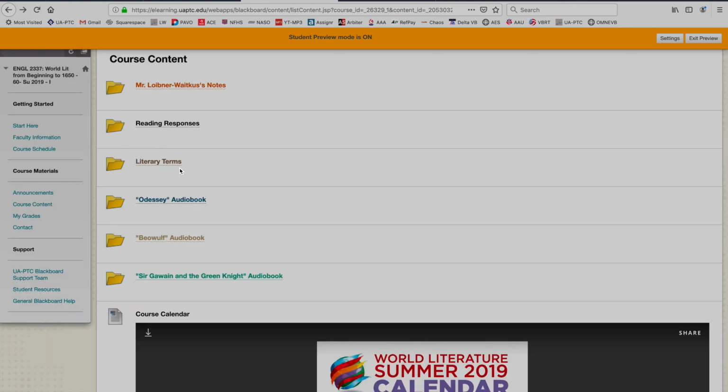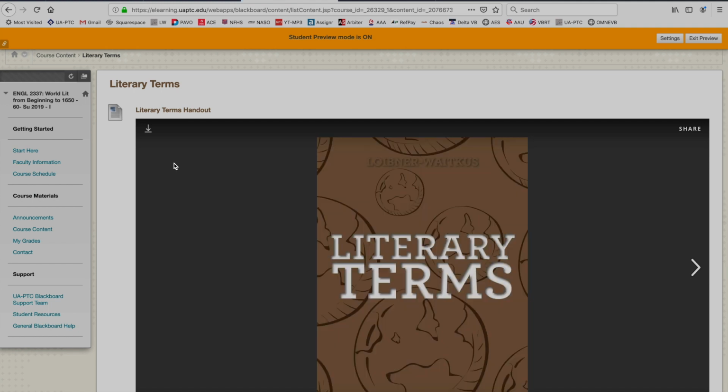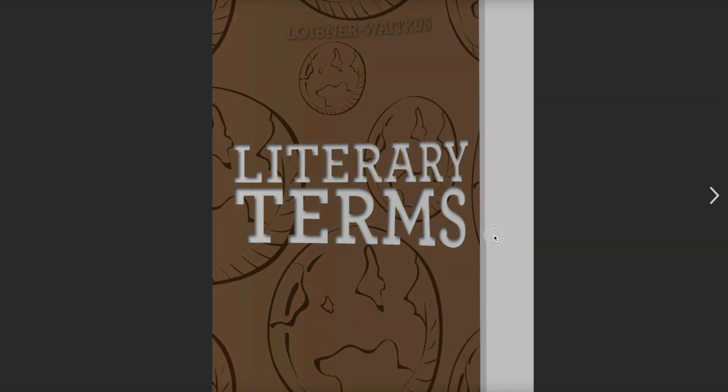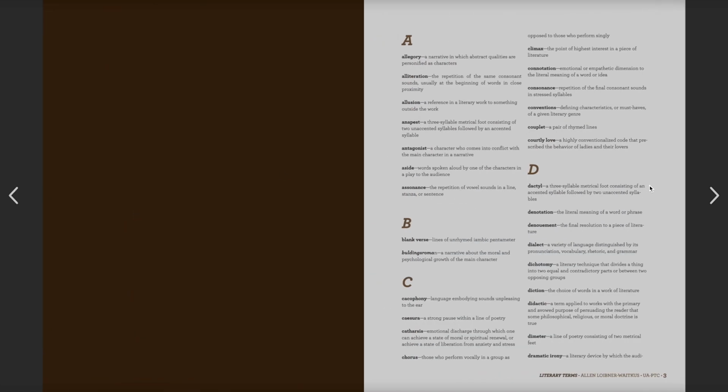Literary terms, that's a big thing. You need to study these as the semester goes on. I want you to know the terms. Now, I did 2 ways to kind of handle these. I did sort of a handout here, again through issue, and you can go through, and so I did it like a normal handout.